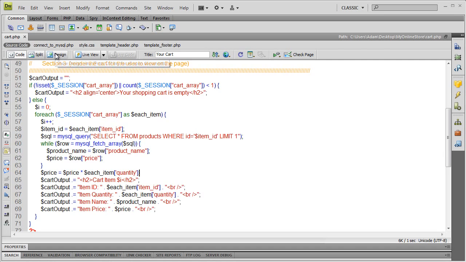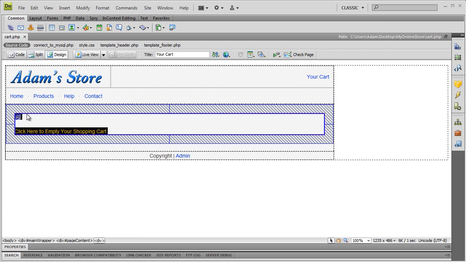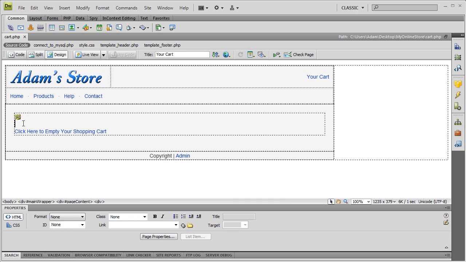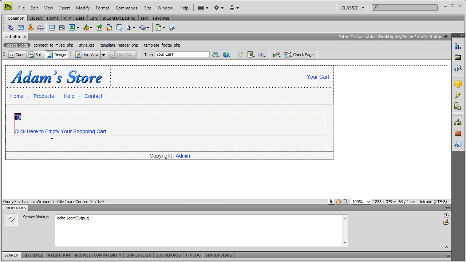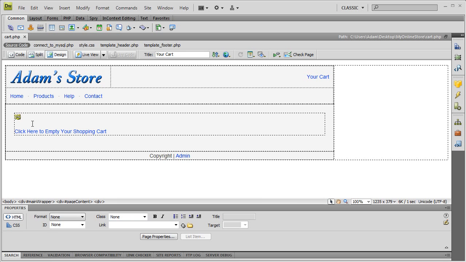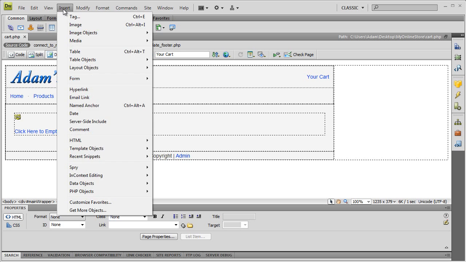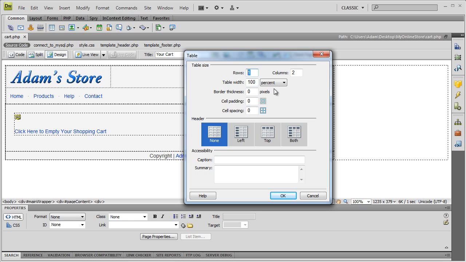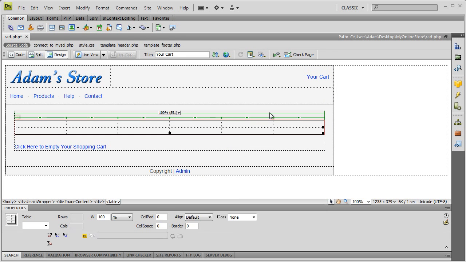Okay, now I'm going to go into design view, and I'm going to put in a static representation of the cart, the way I want it to be designed. So here is the cart output variable. Right under that, I have a break tag. The line under that, I'm going to put in a table. Insert table. I want it to be, let's just say 2 rows and, I don't know, 6 columns. I don't know if that'll be enough, but we'll try it out. We'll try it like that.